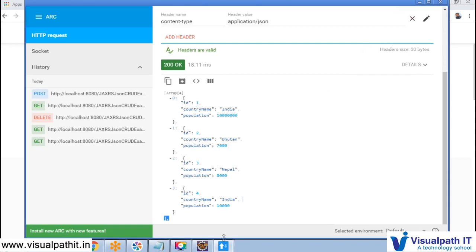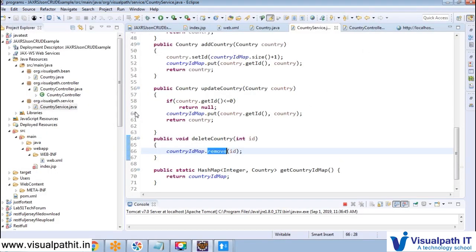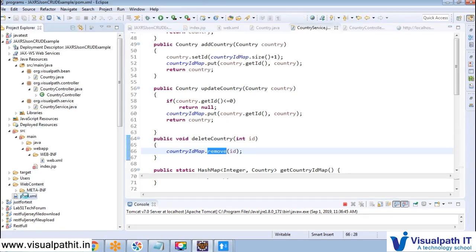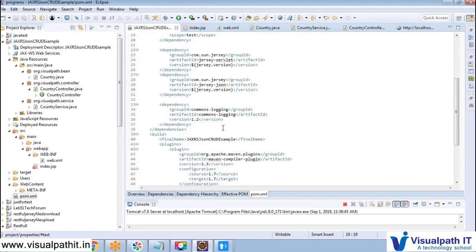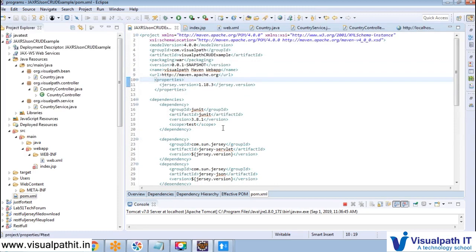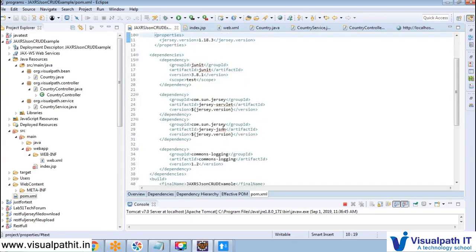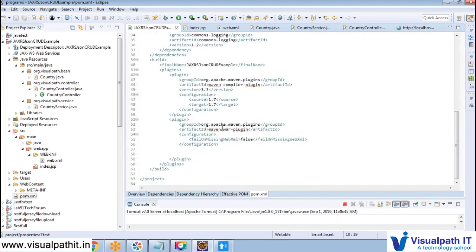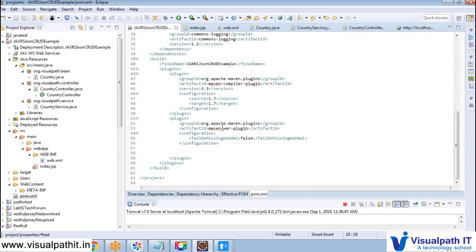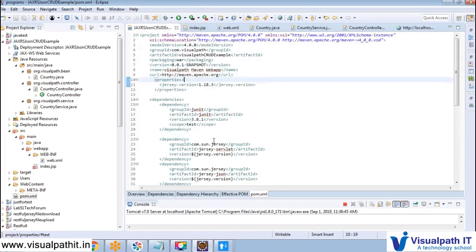So just walk through that code and try to create this project. This is a Maven project, so in the pom.xml you have to add this dependency, and then you can work with it. So just go through that and try to understand.